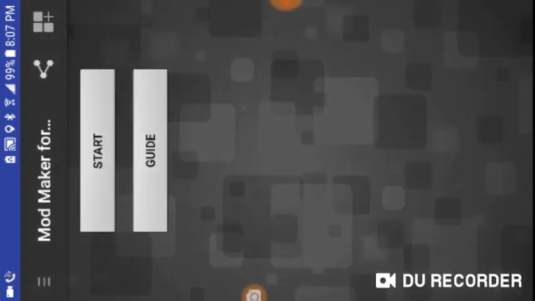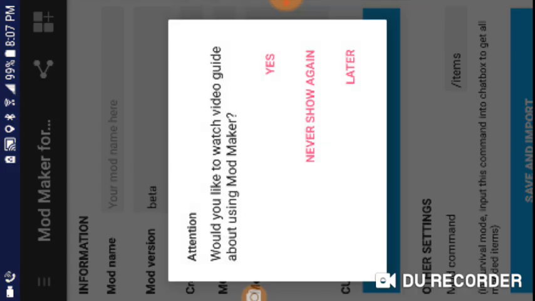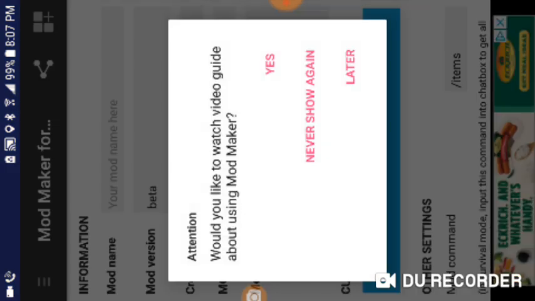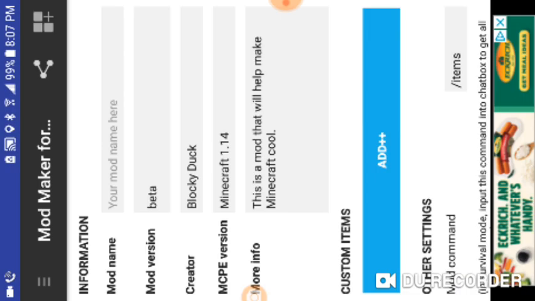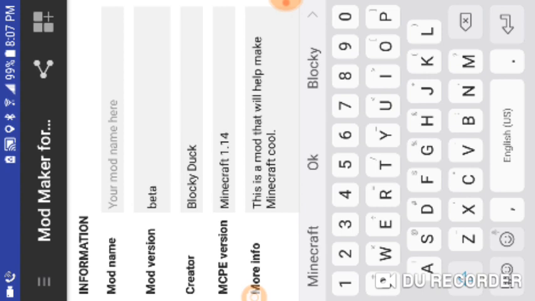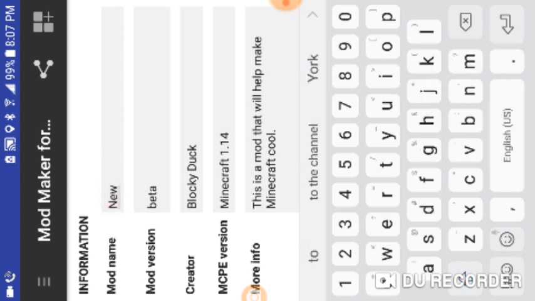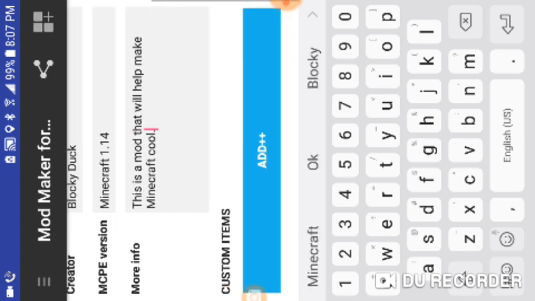Once the page loads, you're going to want to click Start. You can go ahead and click Start, and you can say later or whatever. I'm just going to say later. You'll get to a page that shows your information. First you can type in your mod name. I'm just going to put in new mod. And then you can choose your mod version, the creator, the version for Minecraft Pocket Edition, and more info.